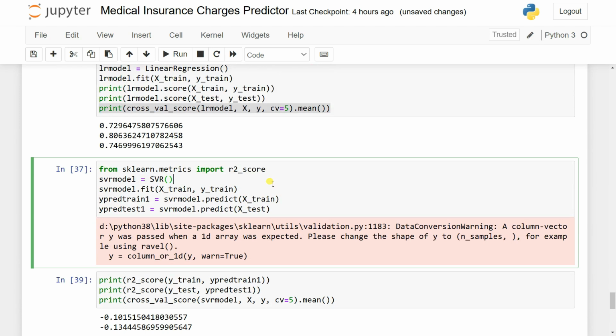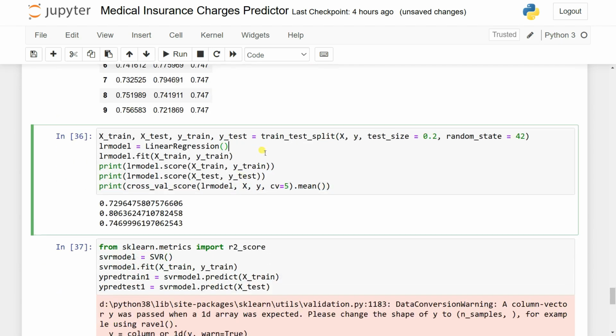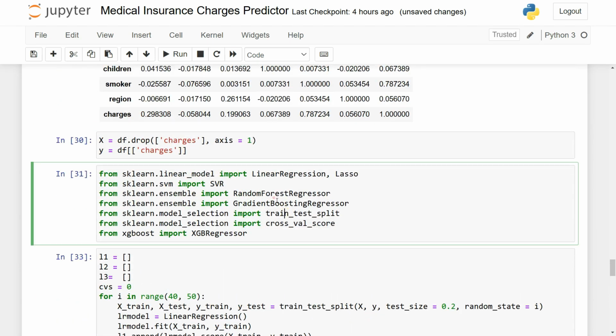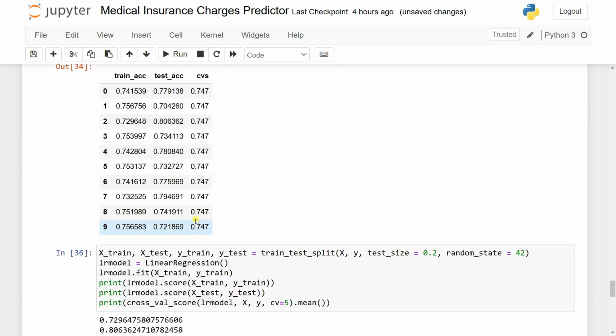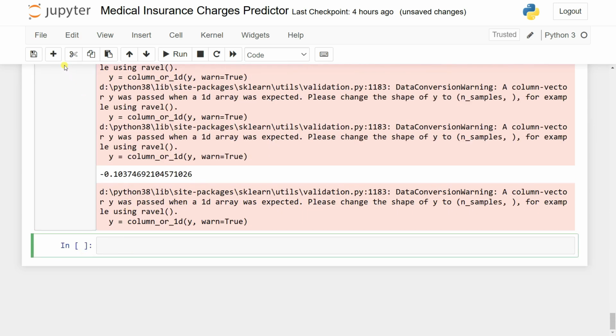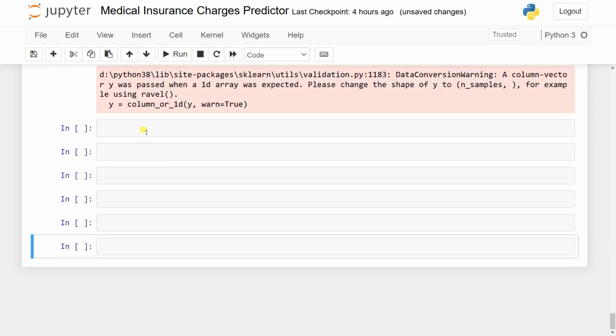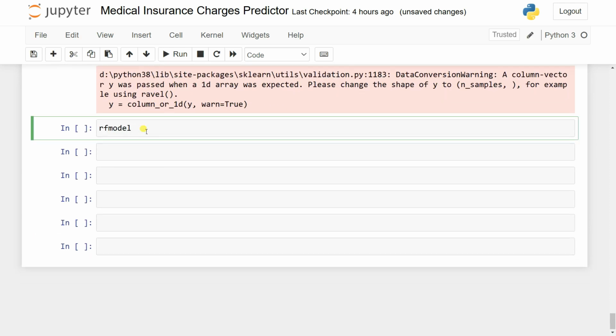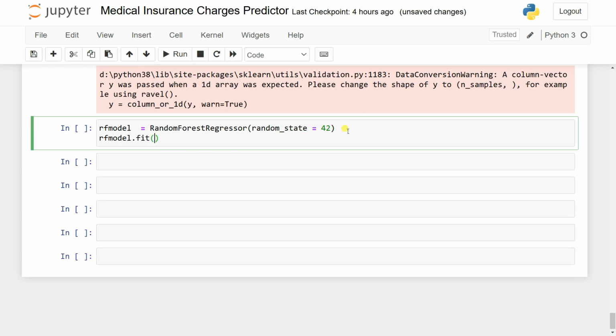Okay, so let's try to apply another model. It's called random forest regressor. So let's try to use it here. What I can do is initialize the RF model. Let's say RF model equal to random forest regressor, and then give it random state 42, because you already tested this out, right? And then use RF model dot fit, and give it the X train and the y train data.